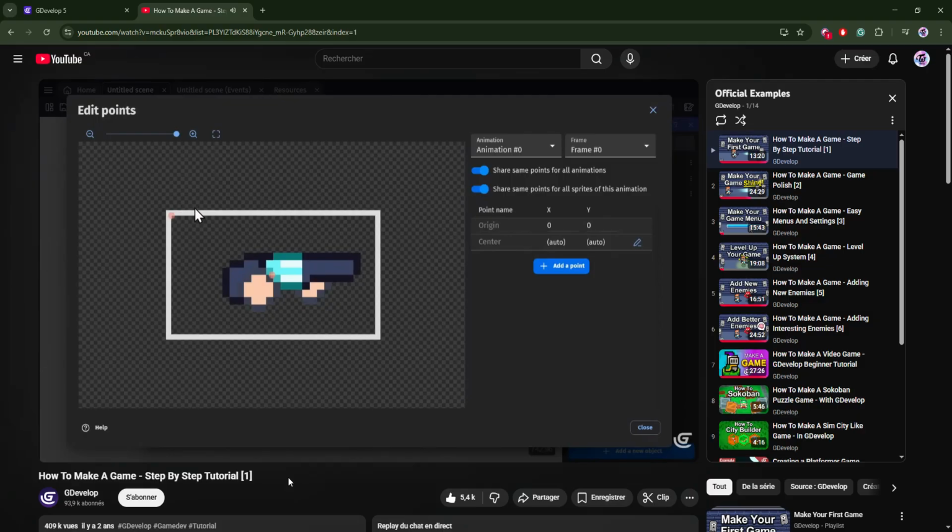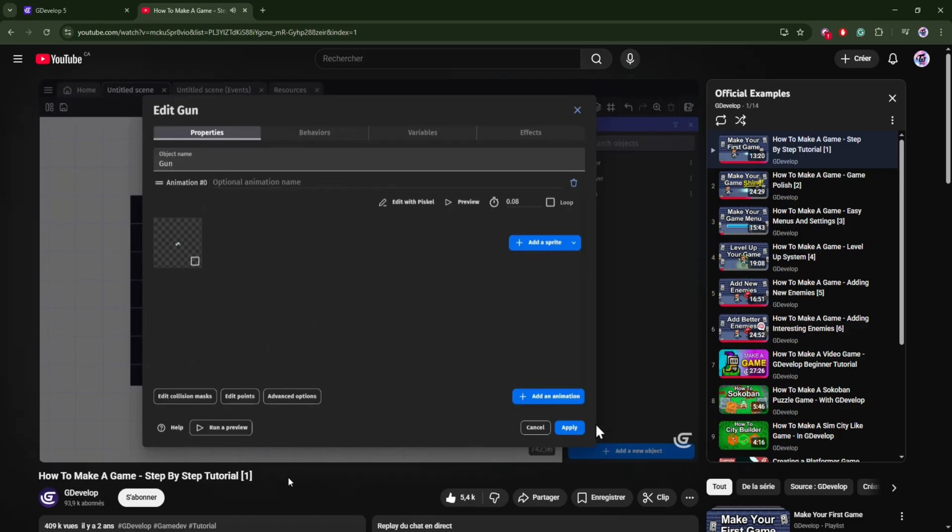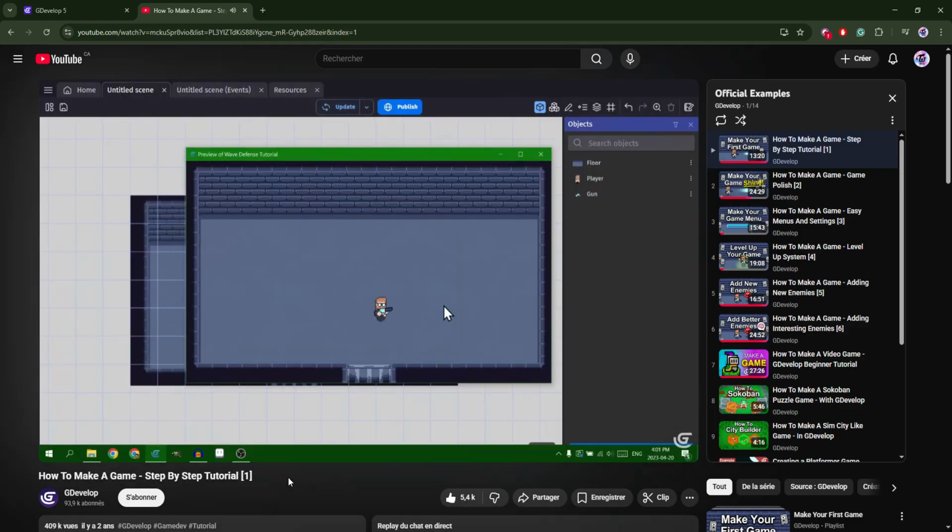The origin point of the gun is in the top left. So if I'm positioning the gun on that point on the character, it should be in the center. Which in this case is 14 by 8. There we go. Gun is in the center.